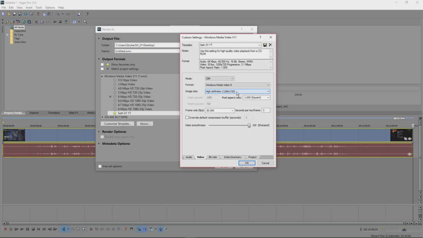mainly because I think you can put it higher, but it'll make the rendering take much longer, and it already takes pretty long to render a 20-minute video, so it'll take quite a while if you have the definition even higher. But you're gonna want the pixel aspect ratio to be 1.000.